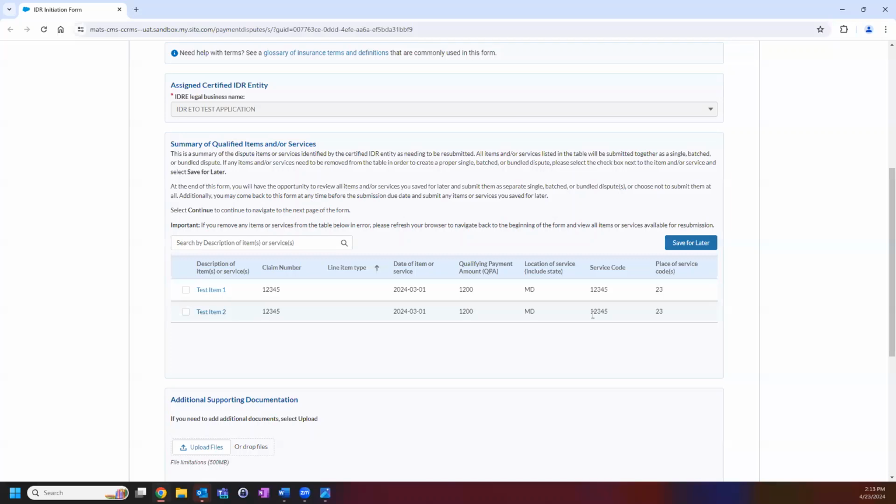I will select Yes, and now you can see that the items have been removed from the table, and we will be able to review them again later. If any line items were removed in error at this point, you may either refresh or re-enter the form, and the items will reappear.